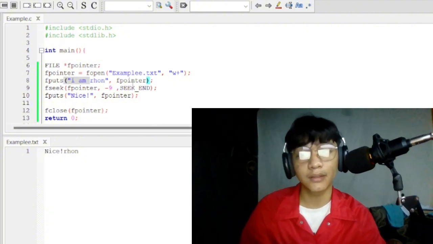So that's how you use the fseek function. Now that we have discussed what the fseek function is, let's proceed to the second part of the video, where we're going to talk about the common issues that you might encounter. The first issue that I've noticed on the random access file is when you have too many lines.